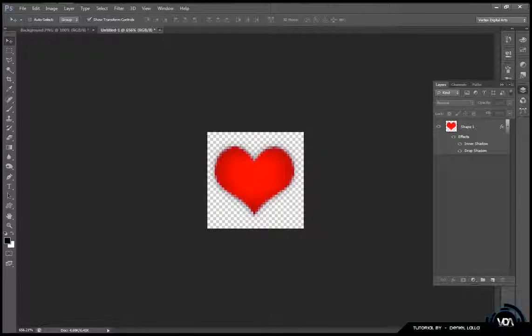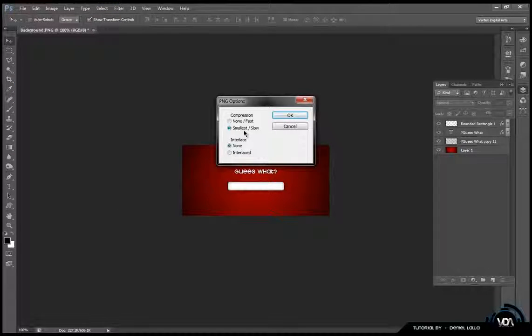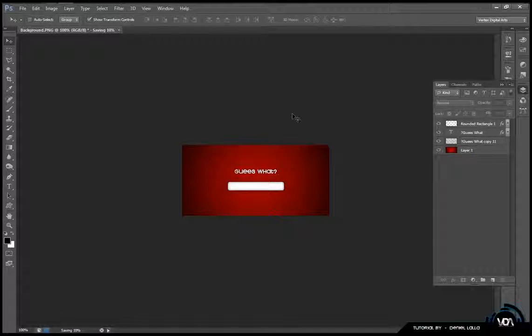Now afterwards you can just go ahead and save this image as the PNG. Just click replace if that tab comes up and just press OK to render. Once that's done, I can just go ahead and close Photoshop.